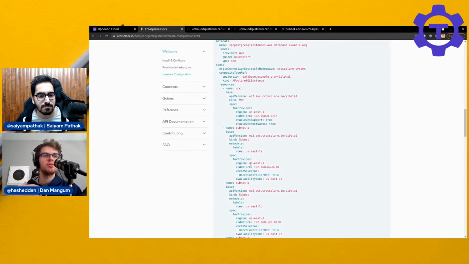So naturally, Crossplane is going to wait for that VPC to become available, and then it's going to resolve that reference and create that subnet in that VPC, which means that you don't have to script how these things get created. Crossplane is just going to take care of making sure all of the relations you represent are also represented externally in your infrastructure.